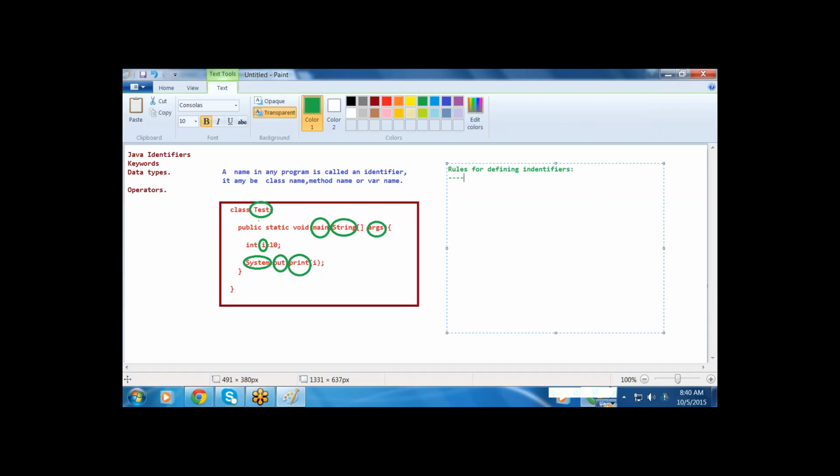What is the first rule we have? Listen carefully. The first point here is that an identifier consists of a sequence of characters, like Test, where each character is a letter from A to Z, that means both lowercase and uppercase letters, or it may be a digit from 0 to 9, or a currency symbol, a dollar symbol, or connecting punctuation like underscore. So we can use those things to define the identifier here.